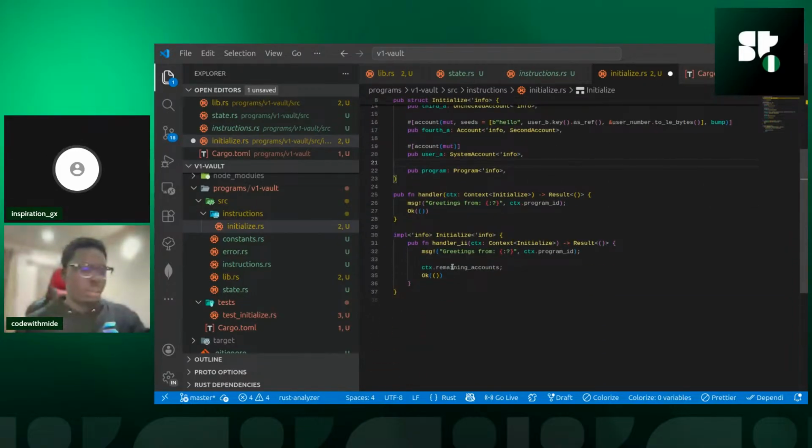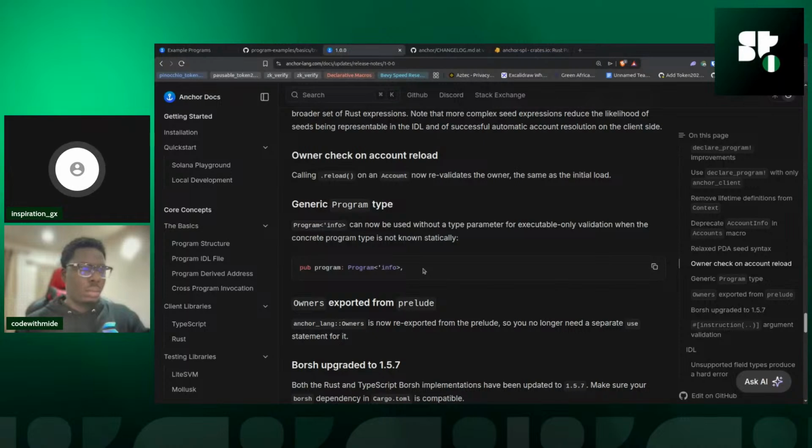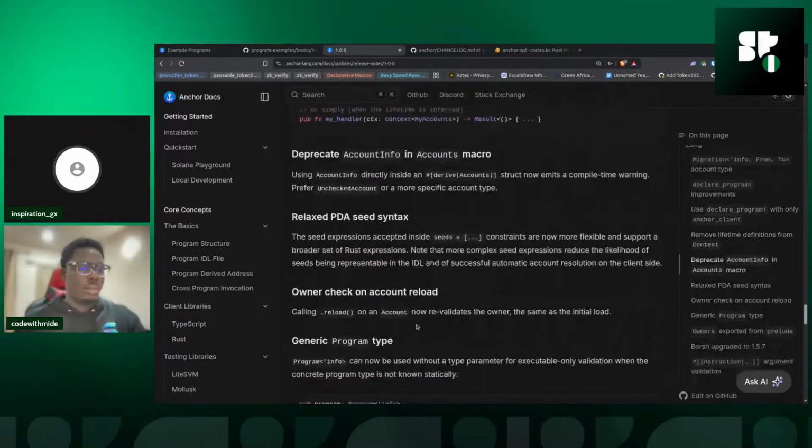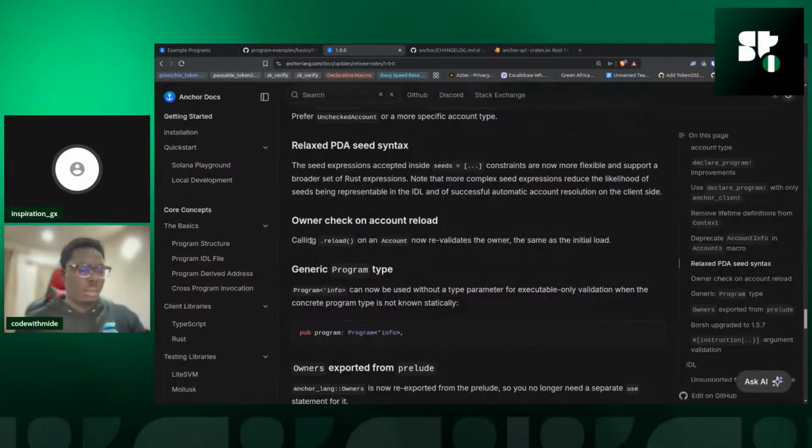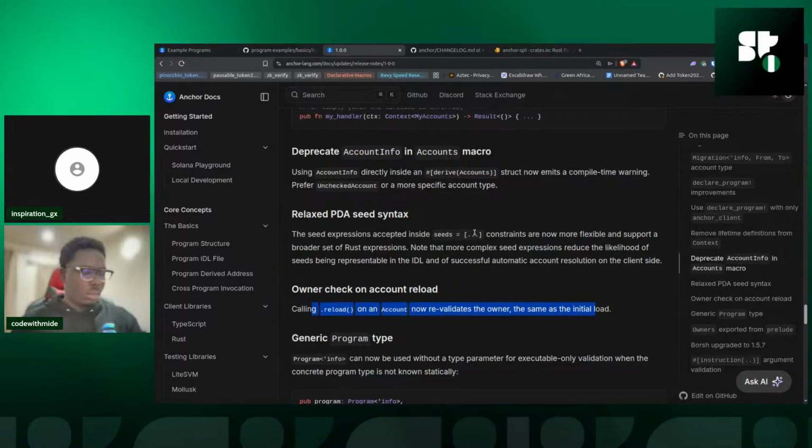So you cannot use the program without a program type. I don't know why someone pushed for that feature actually, but yeah, no problem. It's already there. We use it like that. So you can check reload on an account, like revalidate, in the same initial load. What else? This one is seed expression accepted inside seed constraint, and now more flexible.